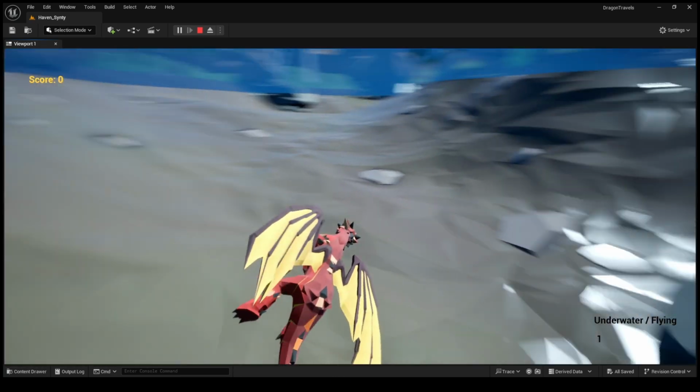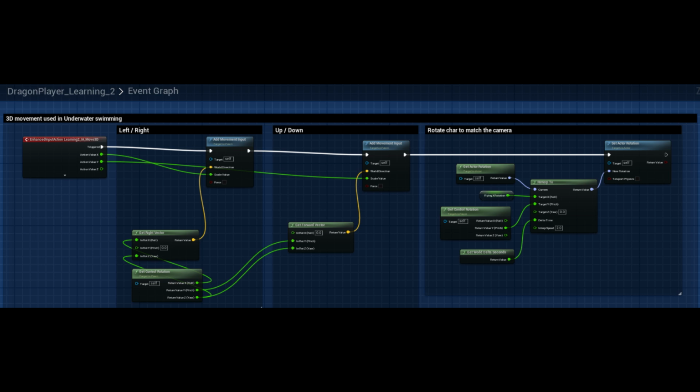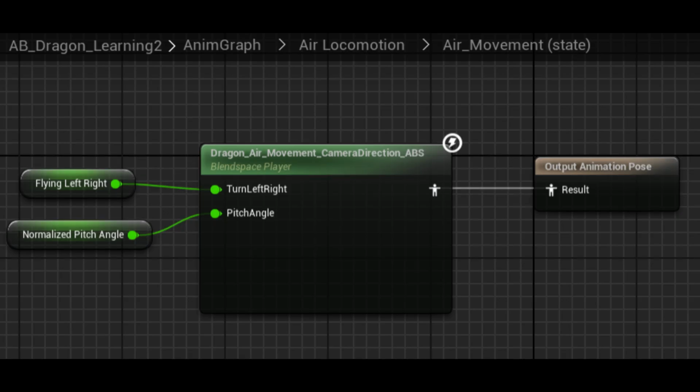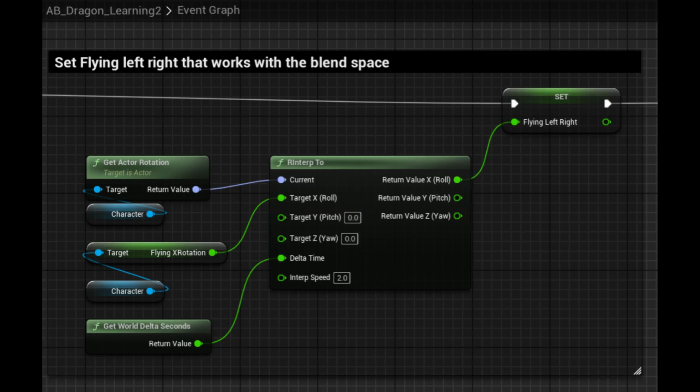I use the same rotation code in the underwater movement event because it looks pleasant. Let's go back to the air movement state from my animation graph, because I calculate flying left-right differently than for the other locomotion types. In the animation blueprint event graph, in the animation update event, one of the pins calculates this variable every tick. I am doing a rotation interpolation using the flying X rotation variable from the character blueprint.